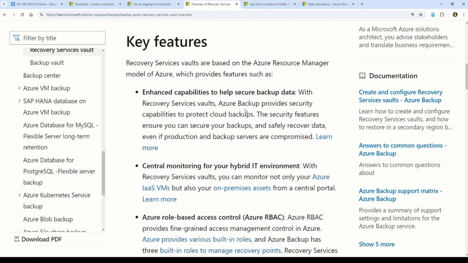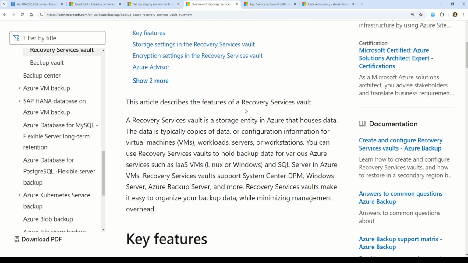So first of all, Azure Recovery Services vaults are the storage entities in Microsoft Azure designed to house the backup data or maybe configuration information for various services such as virtual machines, as we talked about in the question as well. Then we have workloads, servers or workstations. And here let me lay out some of the key points related to the Azure Recovery Services vaults.